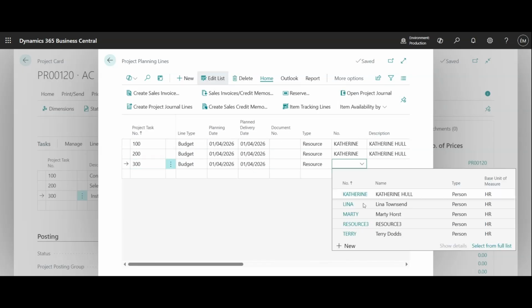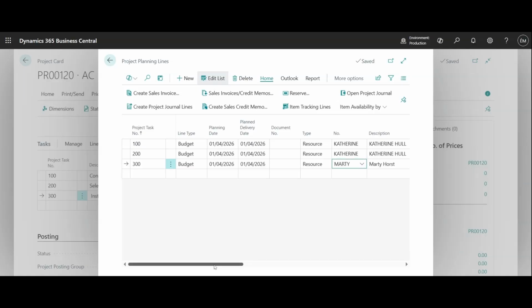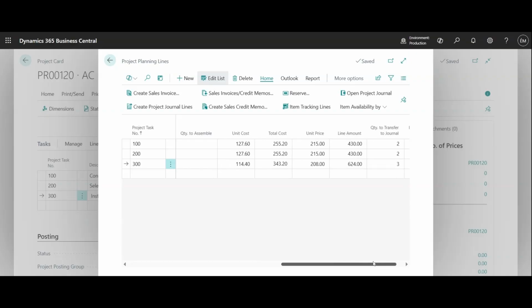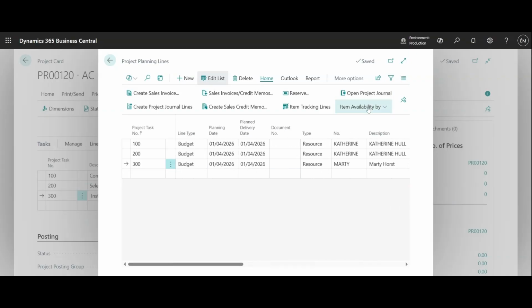Let's say this one is Marty, and he has a team of 3 people. So you can see the budget has already been adjusted to accommodate that. Once this is done, you can close it.